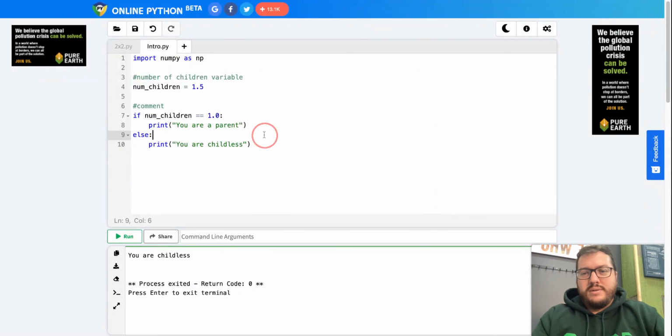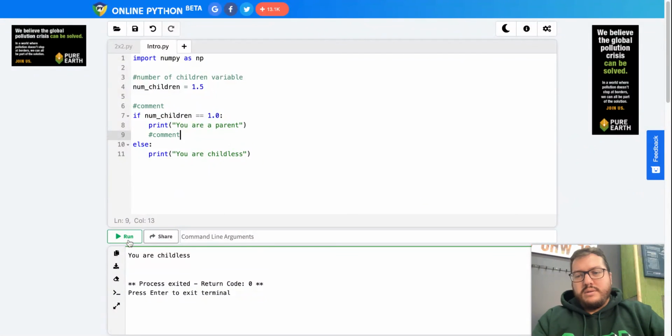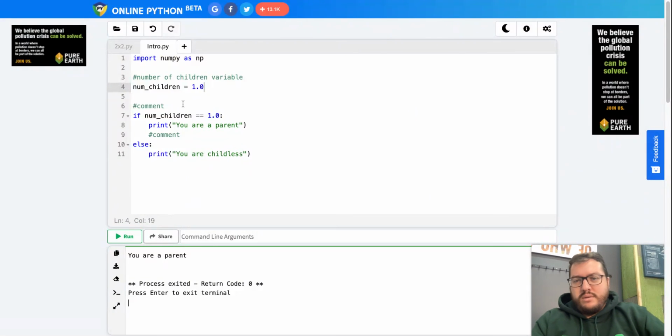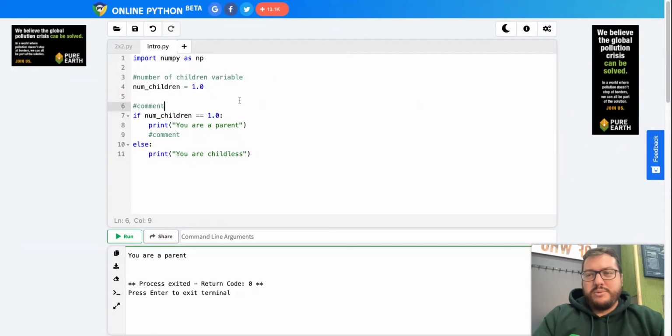Comment here. You put comment in here. It doesn't matter. So we're going to set this to 1. And I'm going to hit run. It's going to say you are a parent. There we go. Comments are just for developers to remind, maybe to remind yourself, remind another developer what something does. Yeah, they're really important in bigger programming projects because you could just be looking at a giant block of code and have no idea what it does or how it relates to the rest of the project.